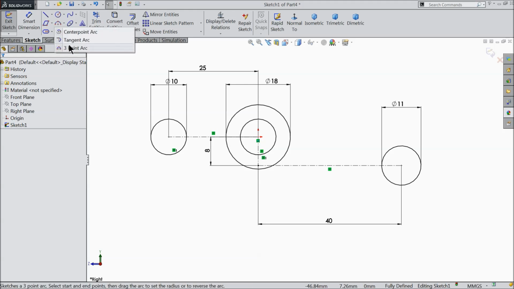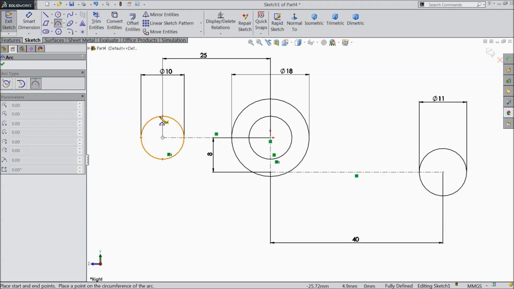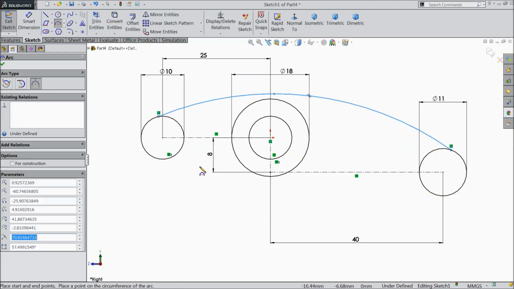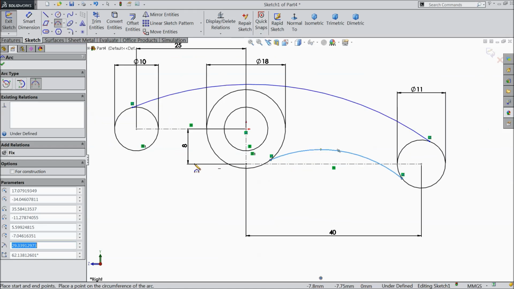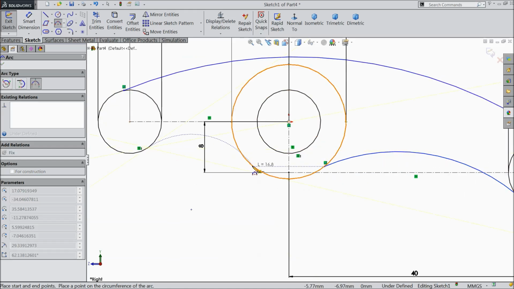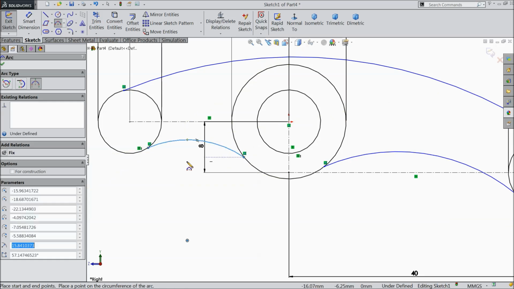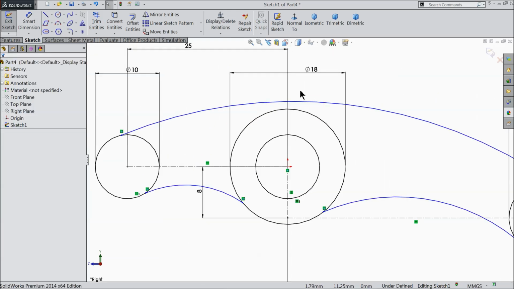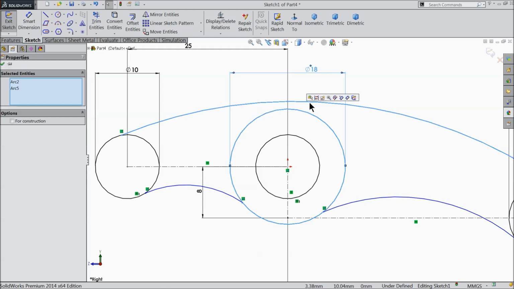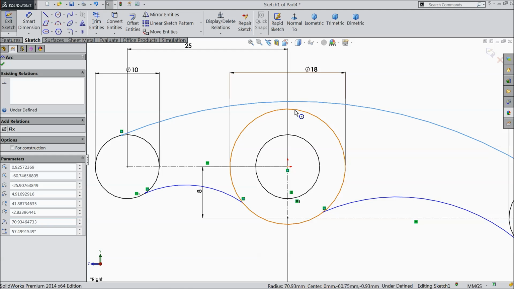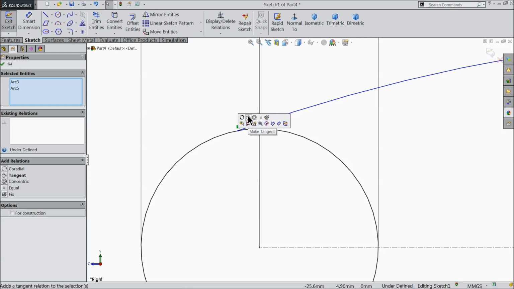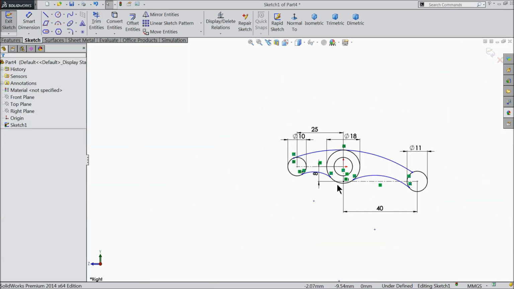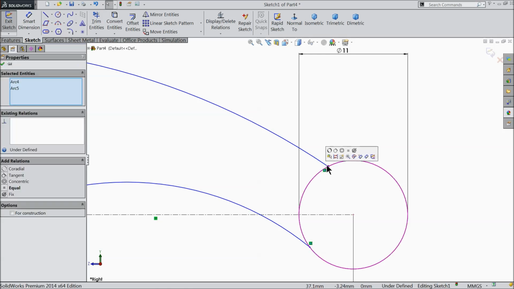Okay. Now choose here 3-point arc. Select this circle to this circle, and again choose this circle to this circle, and the third one again select these two circles, exit. Select these two lines, tangent, here also tangent, and select this end, tangent.